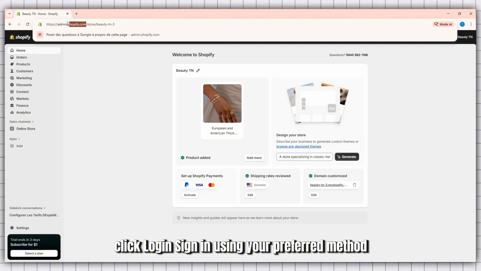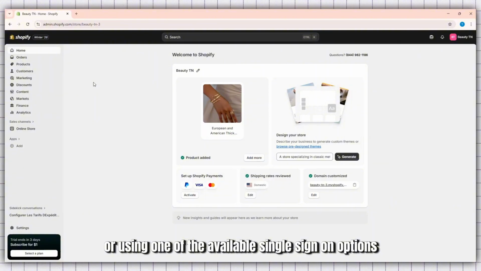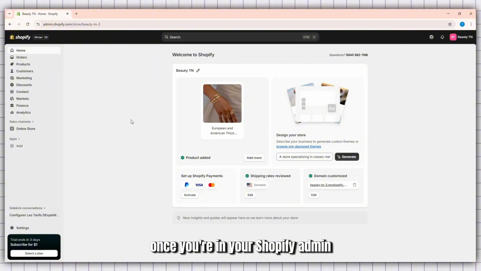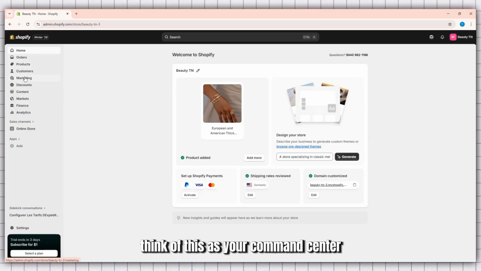On the homepage, click Login. Sign in using your preferred method, whether that's entering your email and password or using one of the available single sign-on options. Once you're in your Shopify admin, you'll see the main navigation panel on the left side. Think of this as your command center.